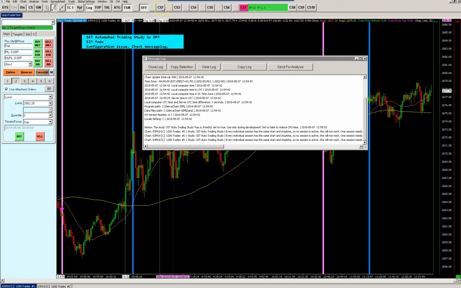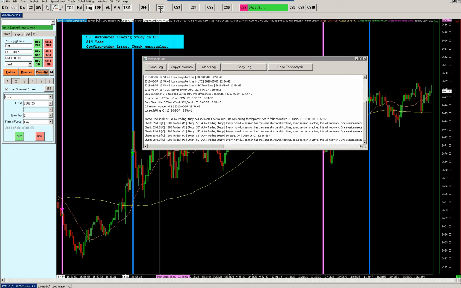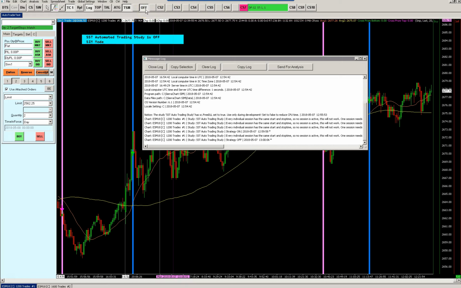If I push another custom study button, the off button will be toggled as well. So that's why it's an off button and not an on button. So we will turn it off by actually pushing the button, and it will be turned on when you push any other button. So be aware of that.